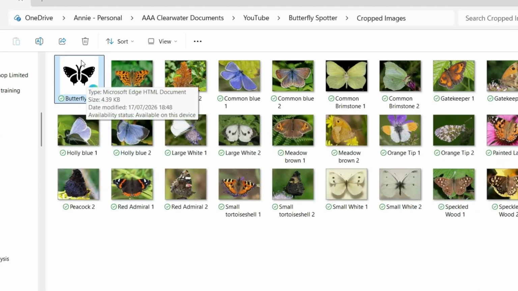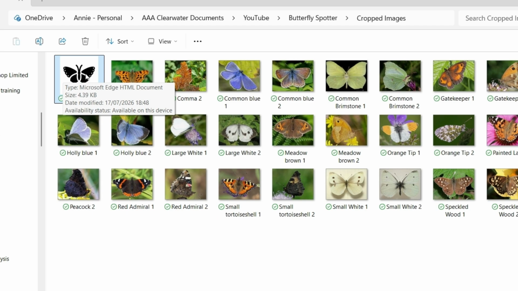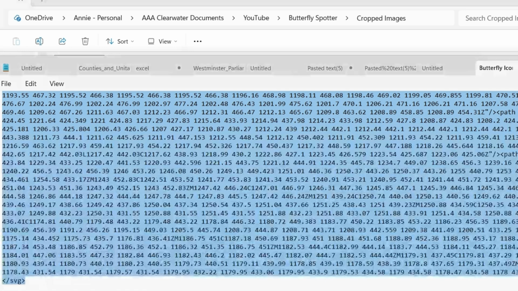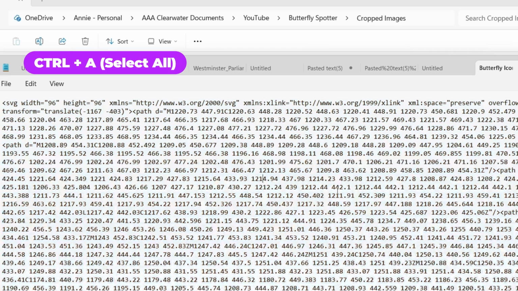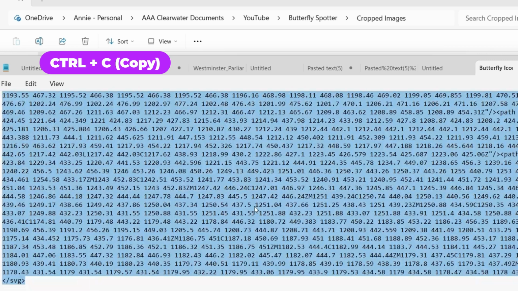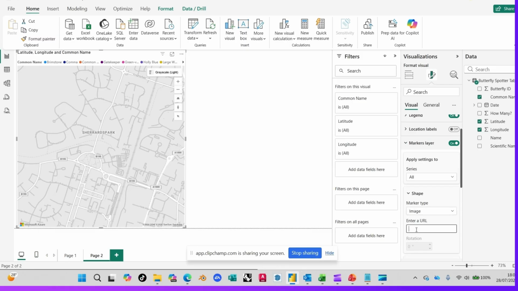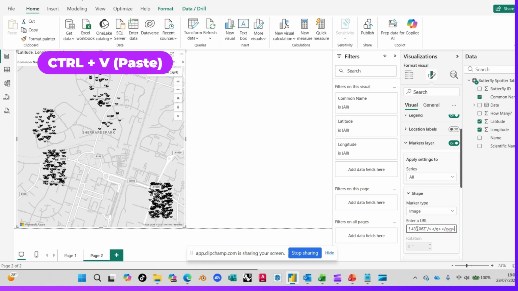This is an SVG. It's a very simple little drawing of a butterfly rather than a photograph. And what I've done is I've opened it in Notepad, which looks very bizarre because it's just a load of code. But I'm just going to go Control A in my Notepad window and Control C. So I've copied all that code. So rather in there, I'm going to put the code in here. So I'm just going to click in there and do Control V.